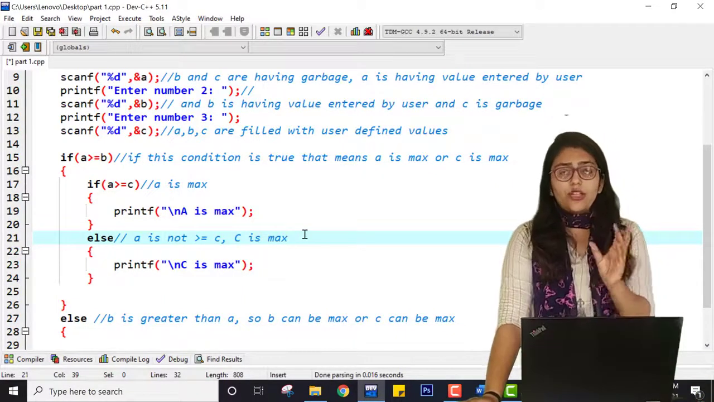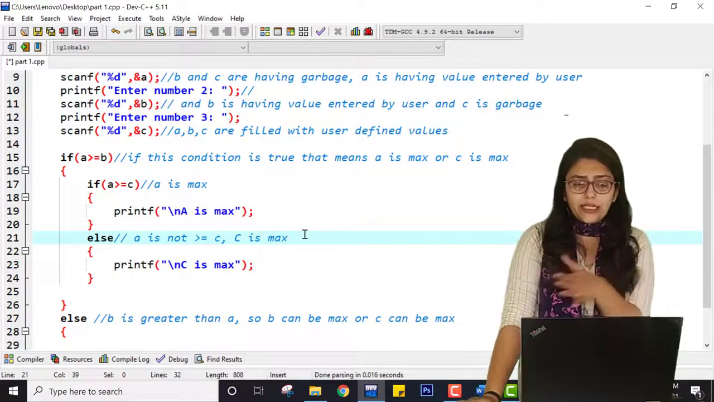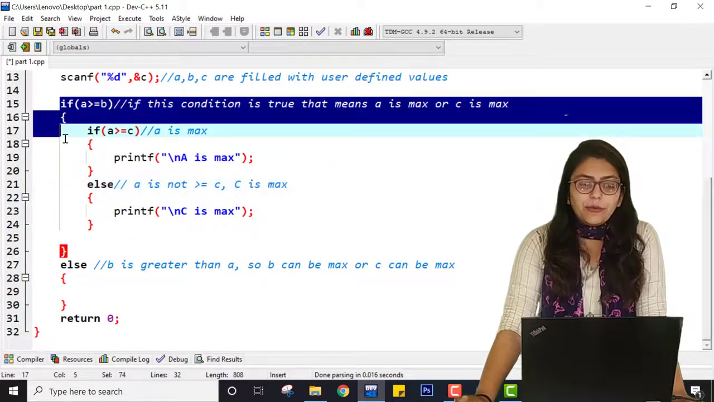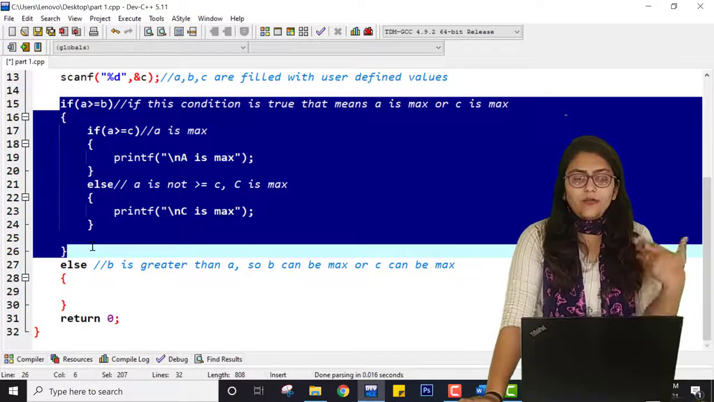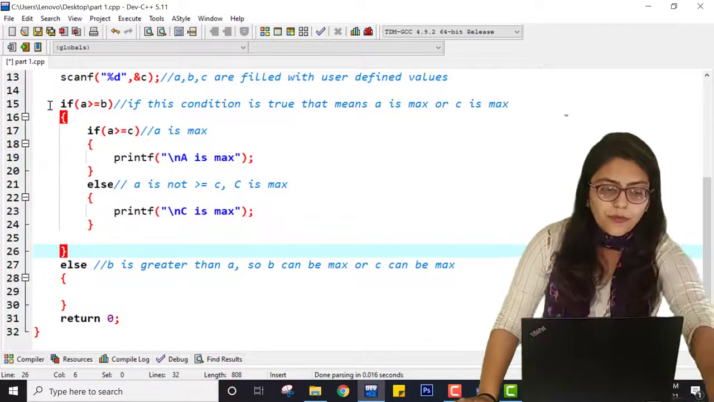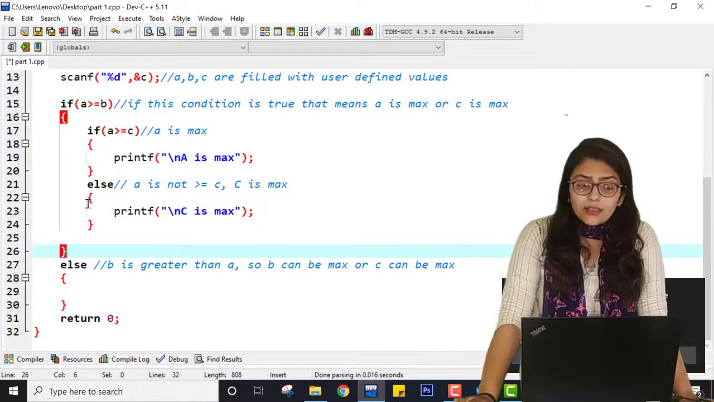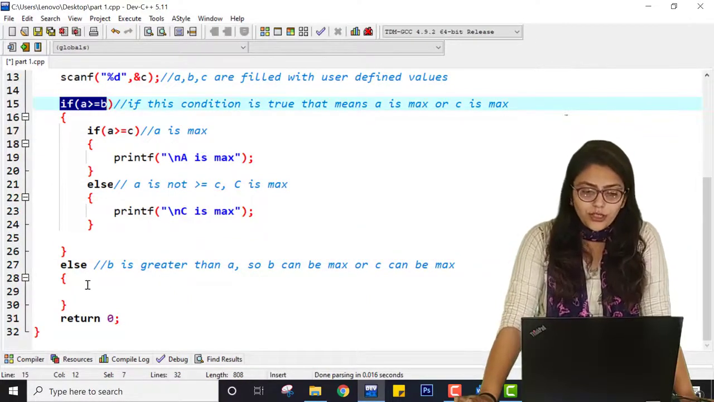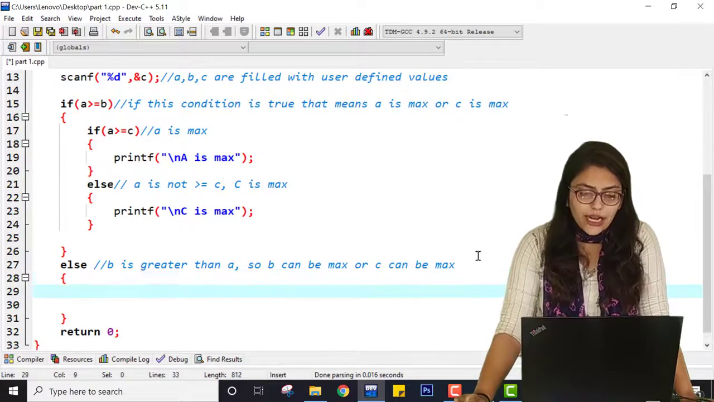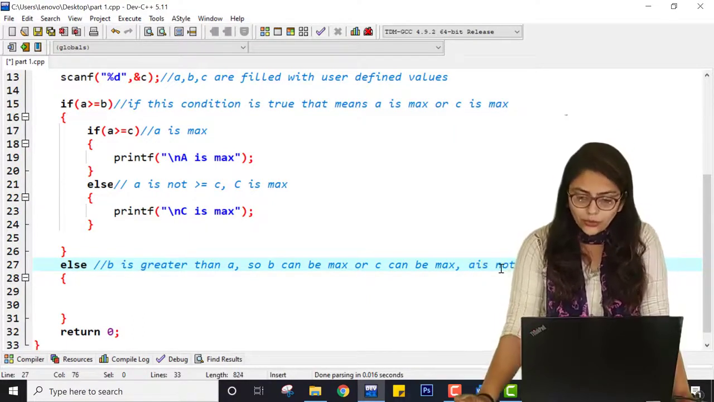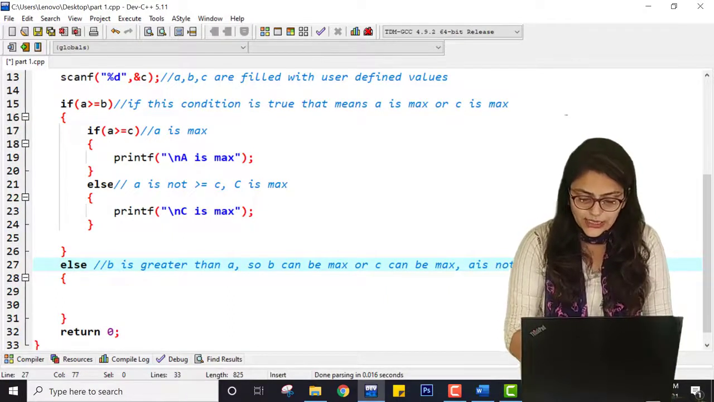Don't get confused with this logic. Try to see this video repeatedly. Then you will understand this logic. So now after this, I know that if I am comparing A and B and C, what will be the answer? But here, when this condition is false, that means if this condition is false, the control comes over here. So when I am coming here, I know that at this stage A is not greater than or equal to B. So I know this thing, that means A is less than B.